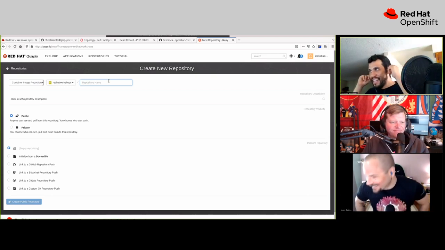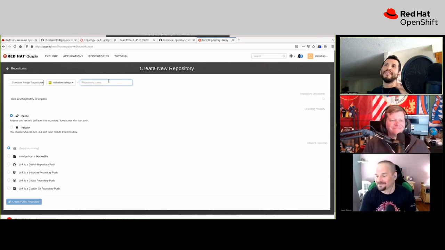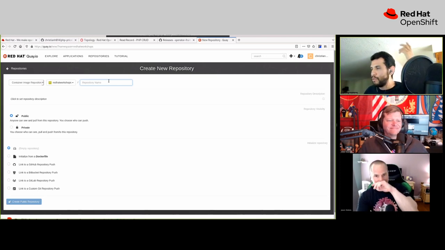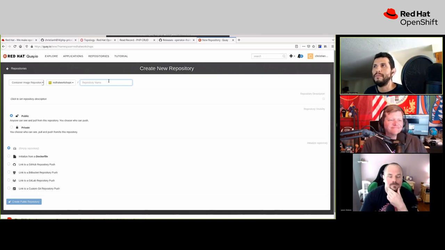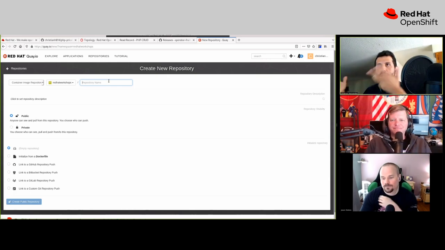So, going here, the reason I'm creating a repo is because once you build the image, you need it somewhere. So I'm going to put it in Quay. If you're doing this in your own local repository, you'd have to create it there. Whatever you need to do, you just need a place to house it. So I'm going to make it public.